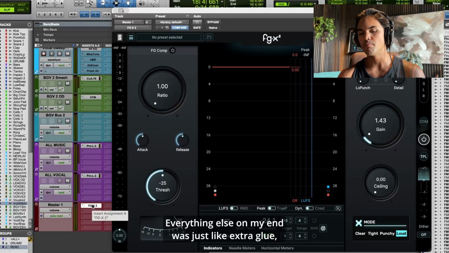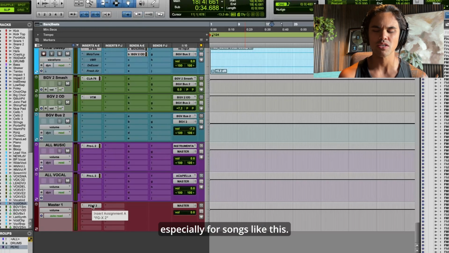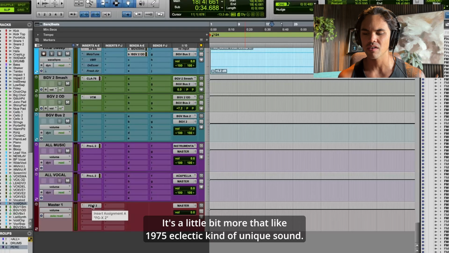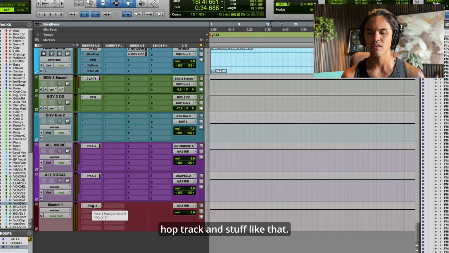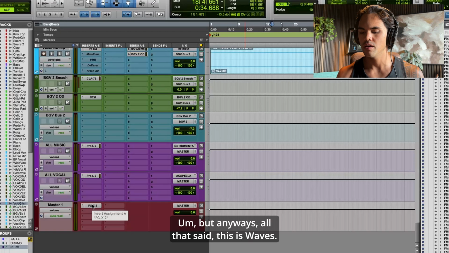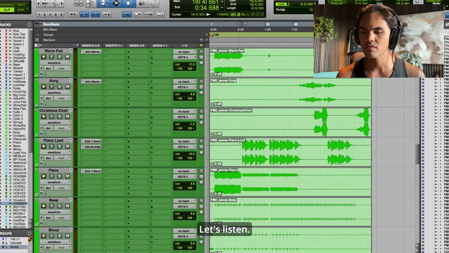Everything else on my end was just extra glue, especially for songs like this. It's a little bit more of that 1975 eclectic, unique sound. I don't think you need to go as hard as a normal hip hop track and stuff like that. So the tools are different, you know what I mean? But anyways, all that said, this is Waves. Let's listen.